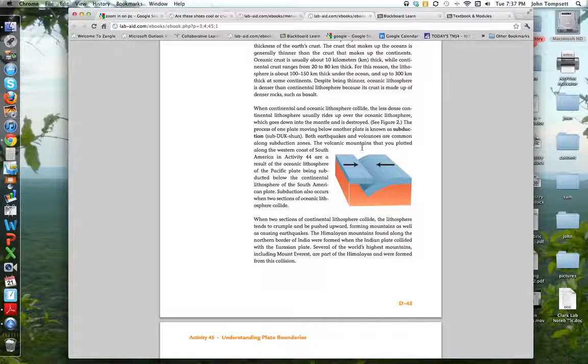You can see that in figure 2 if you go back and look at the picture. The process of one plate moving below another plate is known as subduction. Both earthquakes and volcanoes are common along subduction zones. The volcanic mountains that you plotted along the western coast of South America in Activity 44 are a result of the oceanic lithosphere of the Pacific Plate being subducted below the continental lithosphere of the South American Plate. Subduction also occurs when two sections of oceanic lithosphere collide.